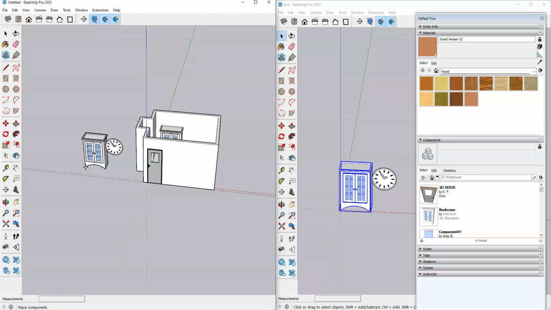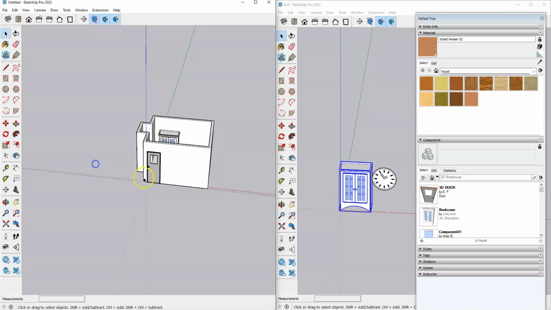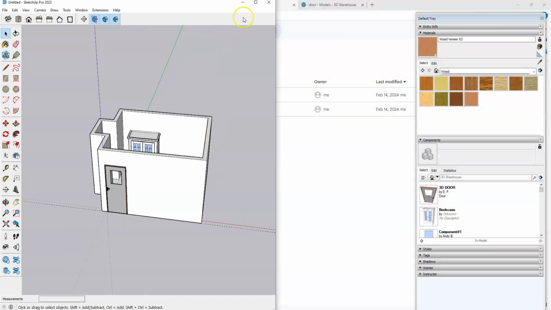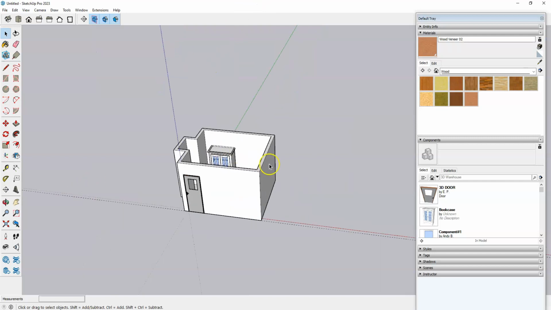Just be aware that importing large amounts of data will slow down your file. So if you don't need everything that was inside of that model, just go ahead and copy paste those individual pieces that you did want. I'm going to go ahead and close this one out just so that I can have this one nice and big again.